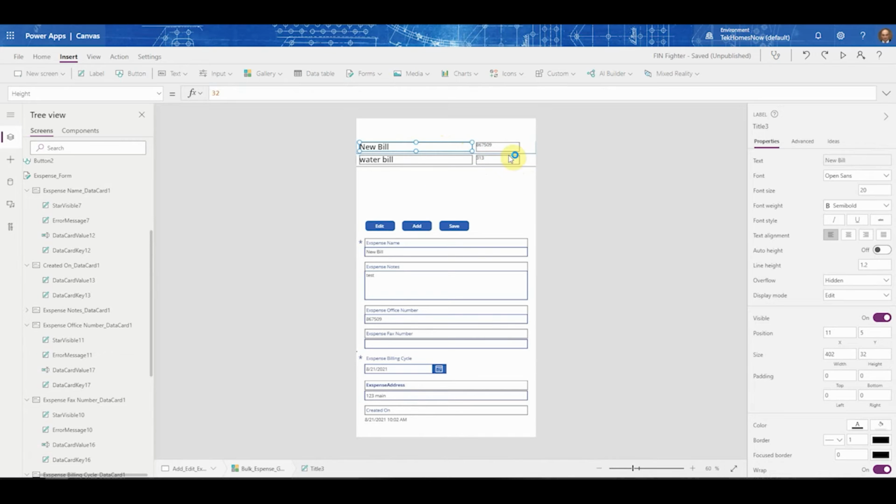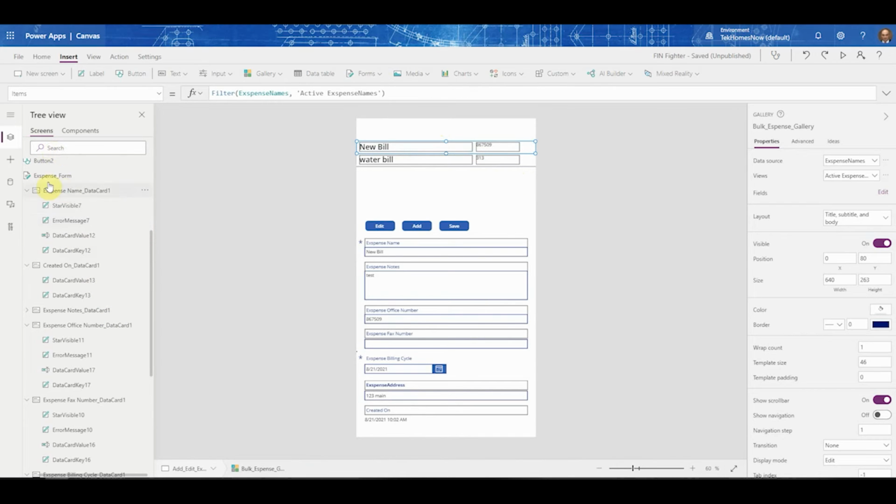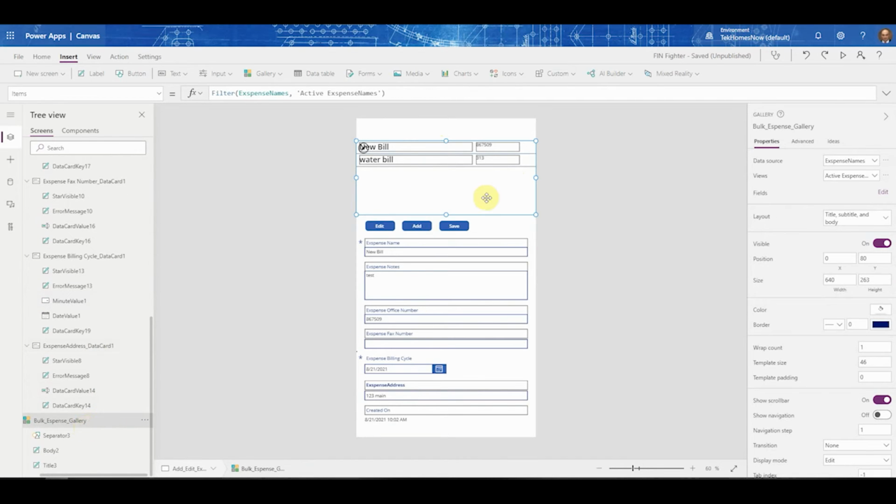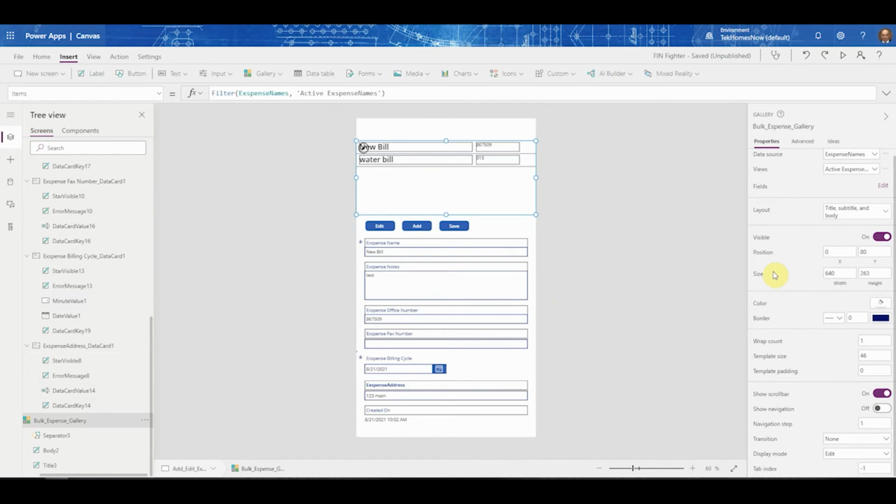There we go. Okay. Now, another little cool thing I like doing is we're going to go back to the gallery and scroll down here on the properties, and under transition, we're going to make it pop. Make it pop a little bit.